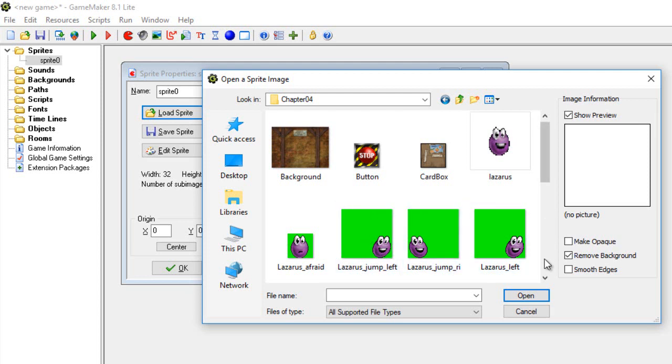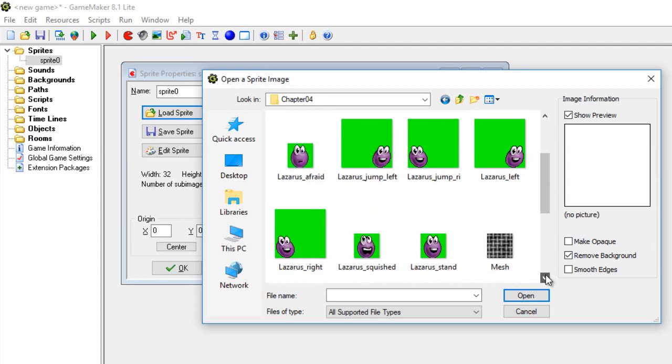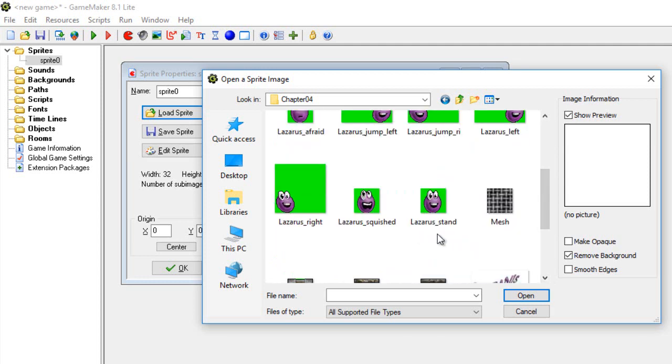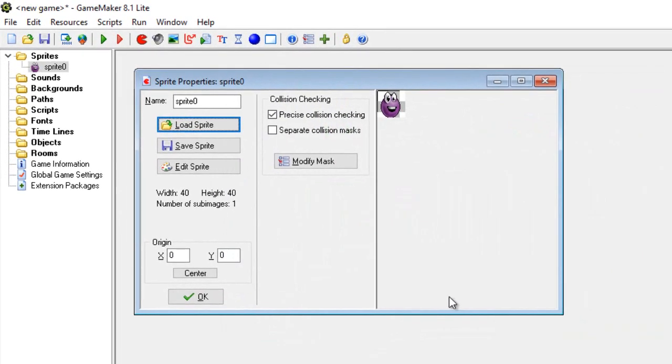So bring this guy in. Remember, we want to remove the backgrounds, and we can leave the rest and hit OK. Alright, this guy is 40 by 40, so we'll just leave that. OK. And we'll name this sprite spr_laz_stand, and we'll hit OK.